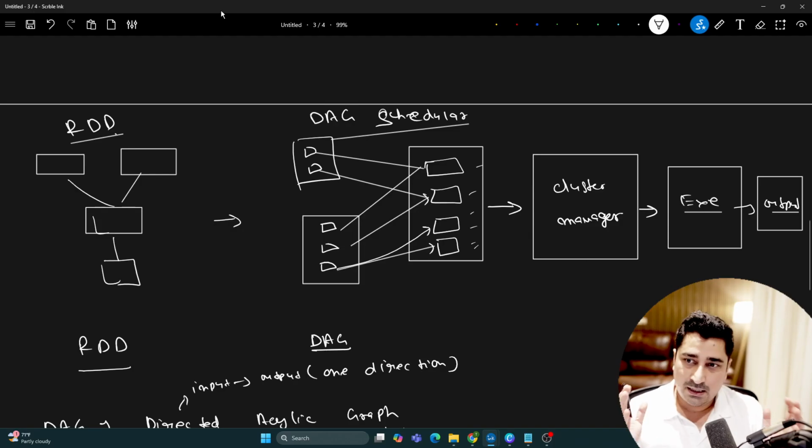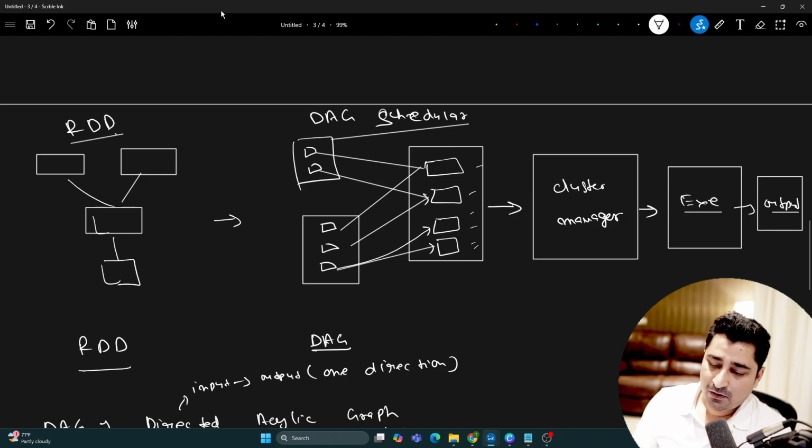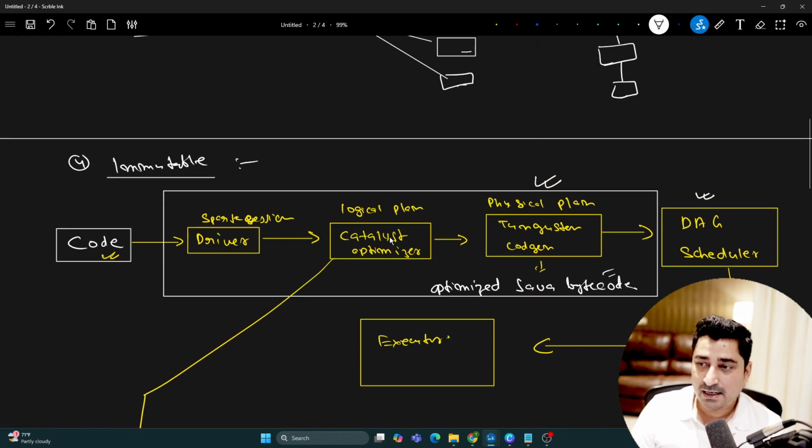First of all, it is going to build the RDD, the Resilient Distributed Dataset, which is the building block for any kind of operation that you perform inside Spark. Then it is going to create a DAG, but before that, it calls the Catalyst optimizer, which optimizes it logically. Then it calls Tungsten or code gen, which converts your entire code into byte code. And then it is going to create a DAG.